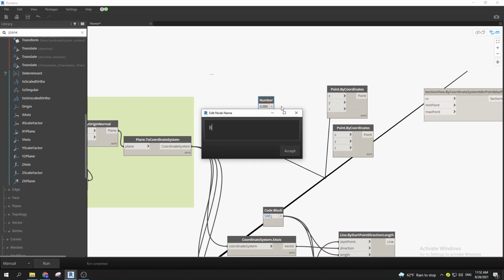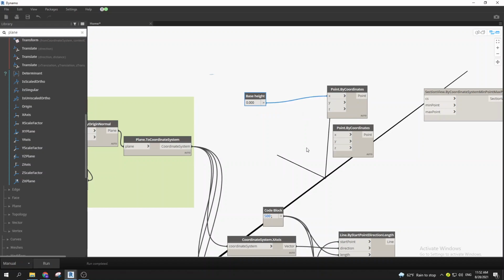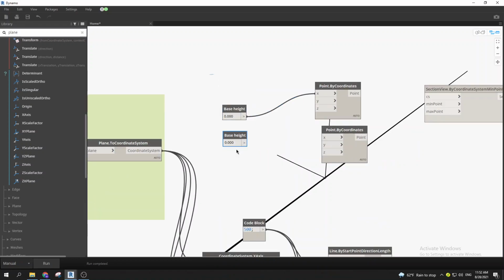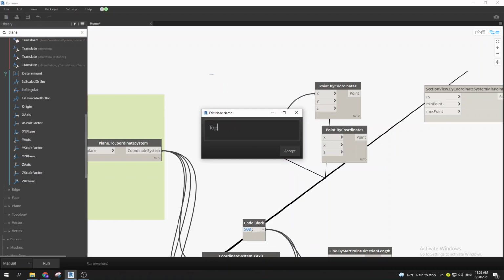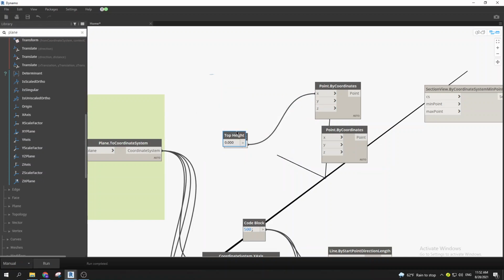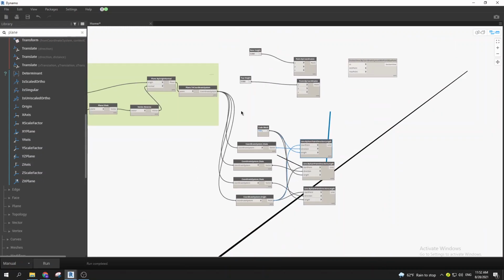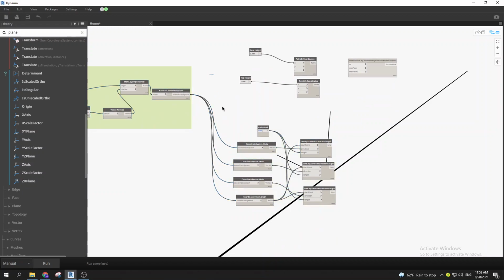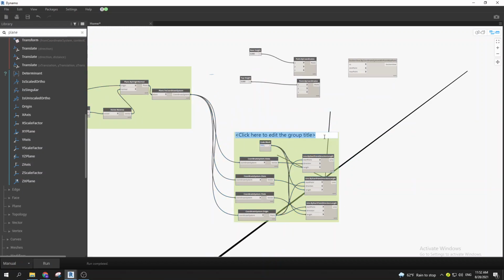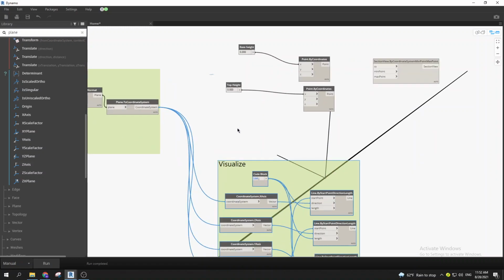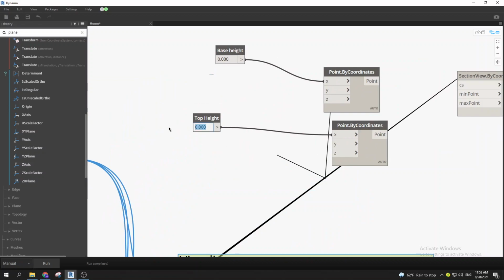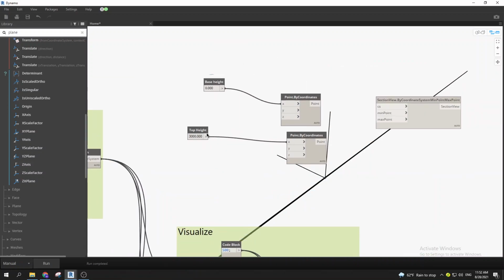So we can say that that'll be like base height. Base height. So I can connect the x to the base height, and I can drag and say that is my top height. Right? That is my base height, that is my top height. So for visualize, so easier for you to kind of see. So yeah, you can select like 3,000 or whatever you want to have here.